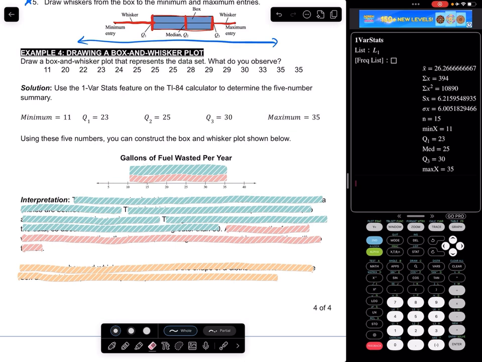All right, we're then going to use those 5 numbers to construct the box and whisker plot. First thing I want to do is create some type of number line. Now, it's not too important.